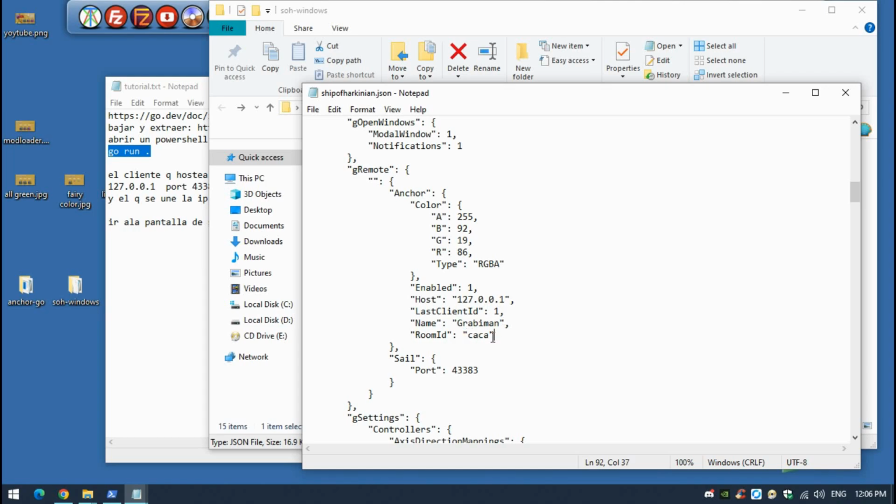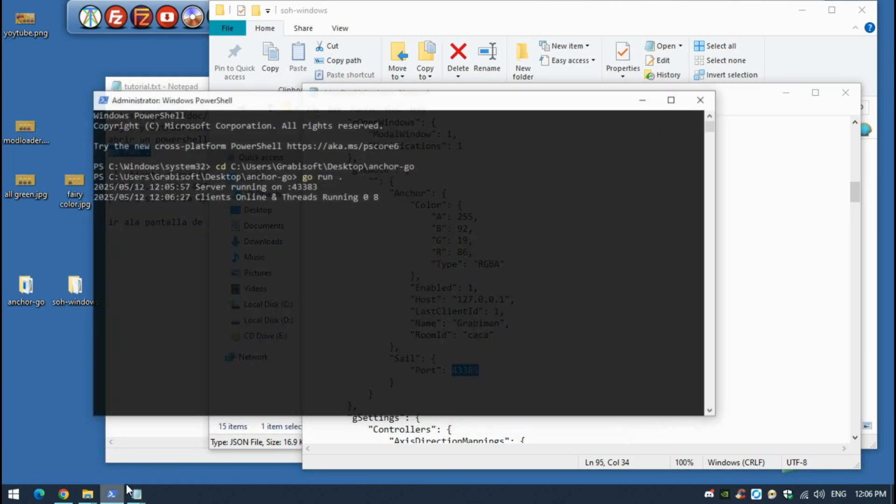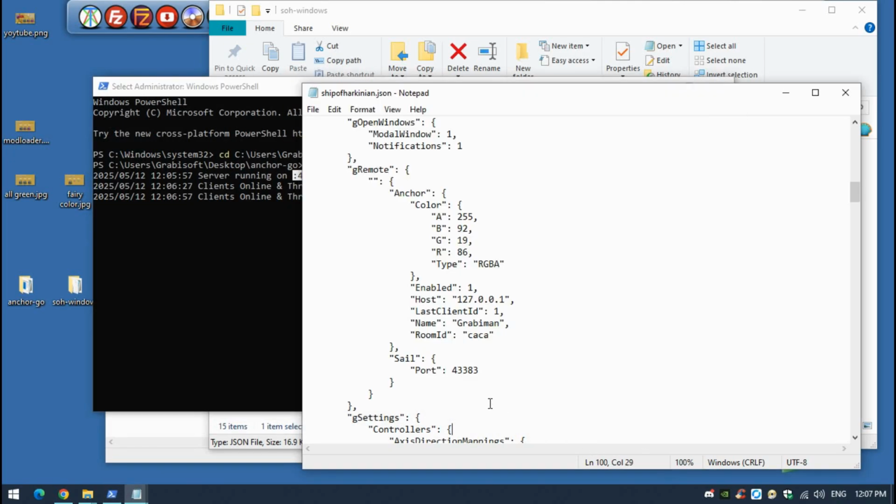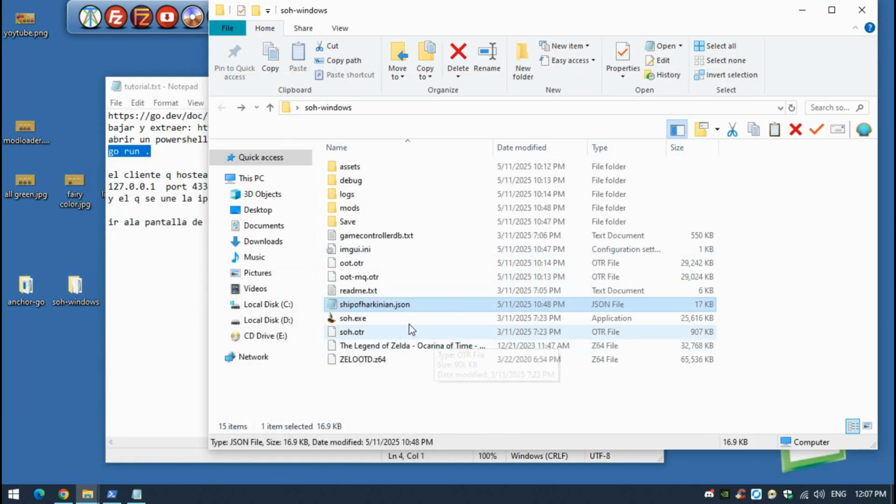Then create the room ID. Everybody should have the same room ID, so everybody should be able to connect in the same room. In this case, Kaka, and then you just have to choose the same port that it says in your server. So 43383. So here, then just save this file and just open the game.